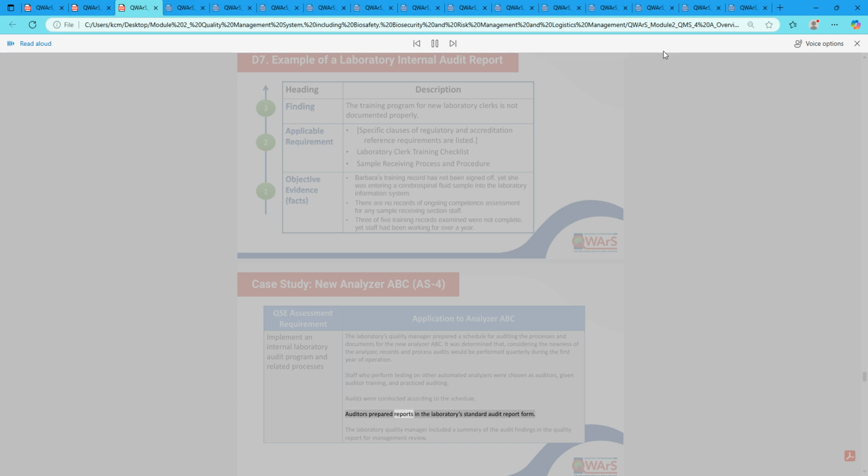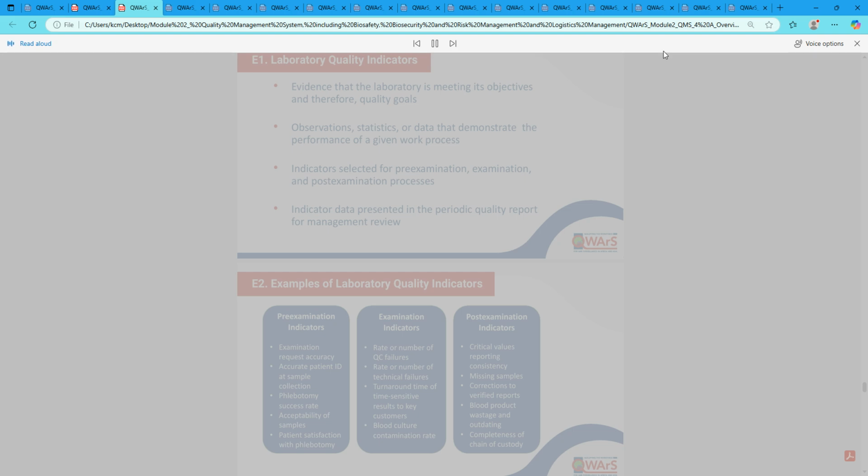Auditors prepared reports in the laboratory's standard audit report form. The laboratory quality manager included a summary of the audit findings in the quality report for management review. E1. Laboratory quality indicators. Evidence that the laboratory is meeting its objectives and therefore quality goals.